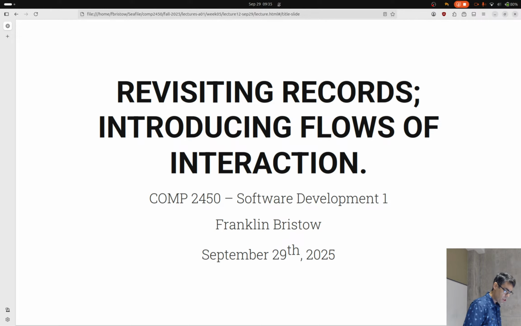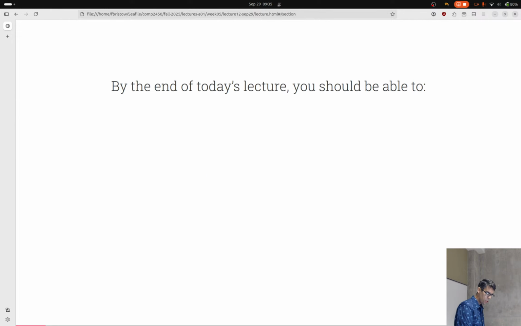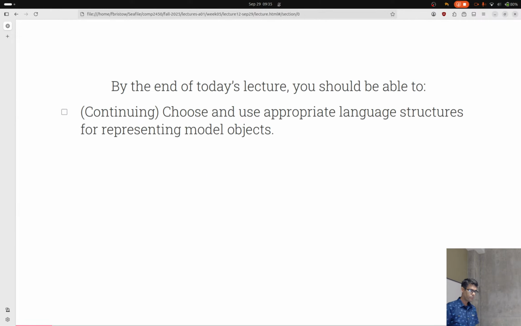So what I want you to be able to do by the end of the day is, again, I want to spend some time revisiting this idea of records. And so I want to continue with this learning outcome: choose and use appropriate language structures for representing domain model objects.